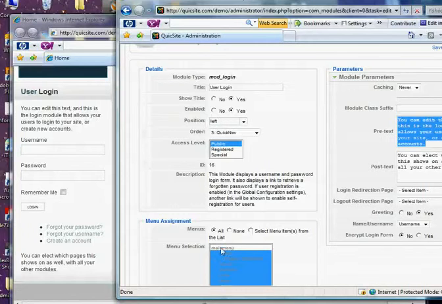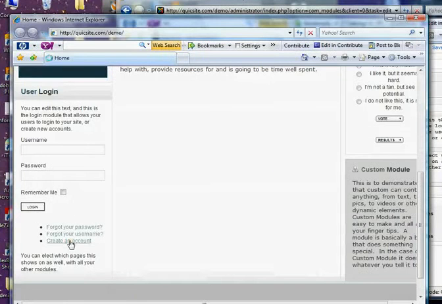You also have menu assignment. Maybe you don't want the login module to show on some pages, but you do on others. And then on the front end it offers create account, forgot your username, forgot your password, all included in the functionality.